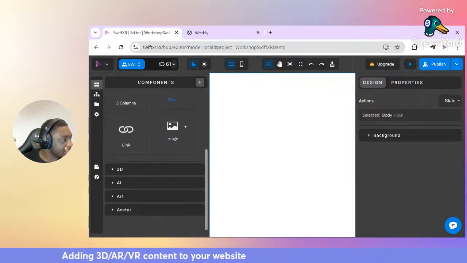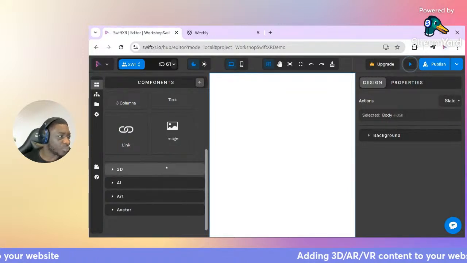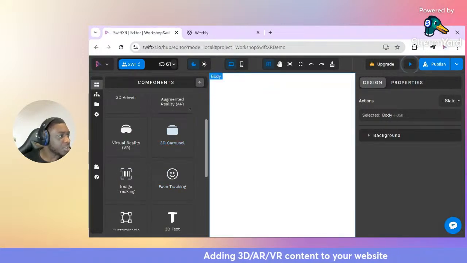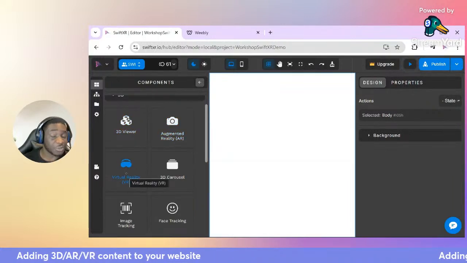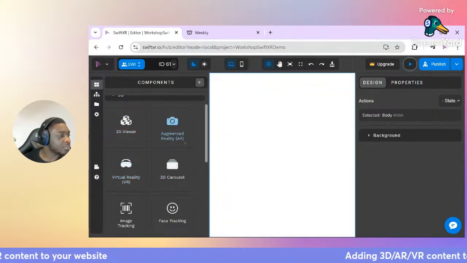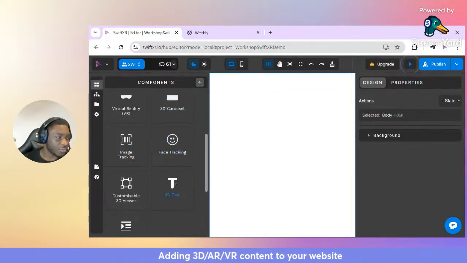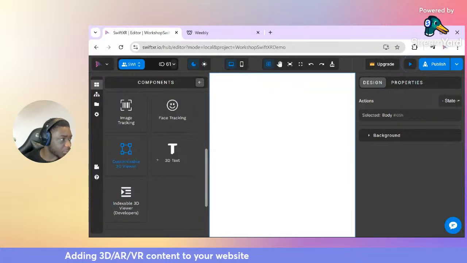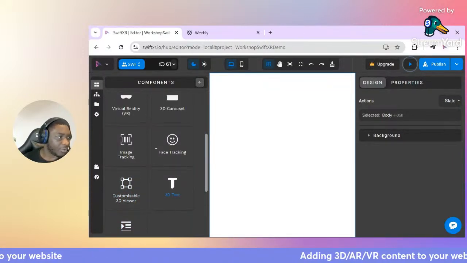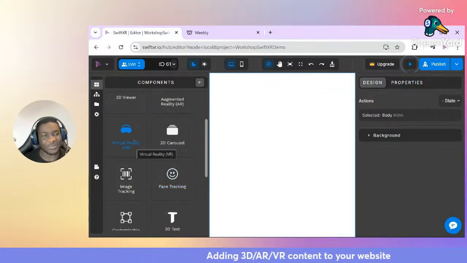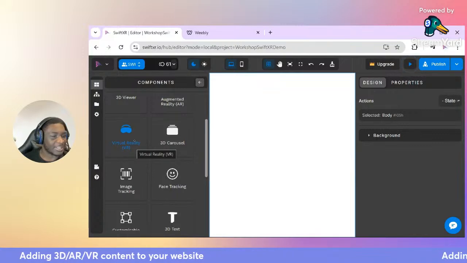And then for our use case, we do want a VR component, and you can find the VR component under the 3D section. So under the 3D section, you have the typical 3D viewer, you have the AR viewer, the virtual reality viewer, which we're going to be using. You have a couple more here: the face tracking, image tracking, 3D cursor, 3D text, customizable 3D viewer, and indexable 3D viewer as well for developers. Right. But for us, we're just concerned about the virtual reality viewer for today. Right. So let's get started on that.